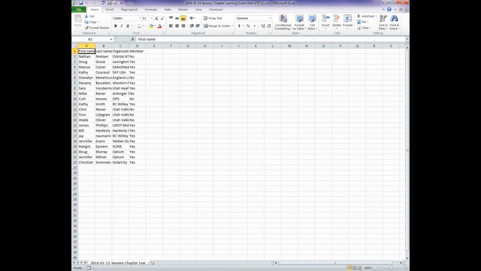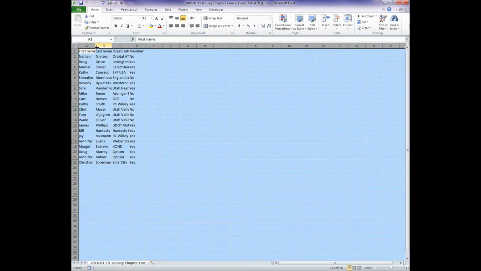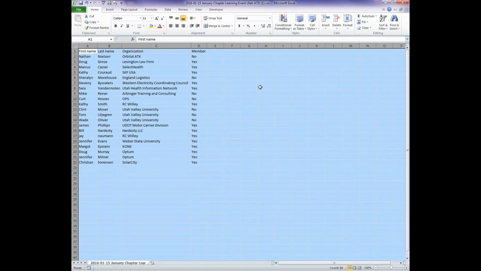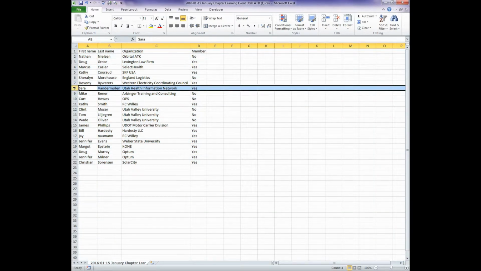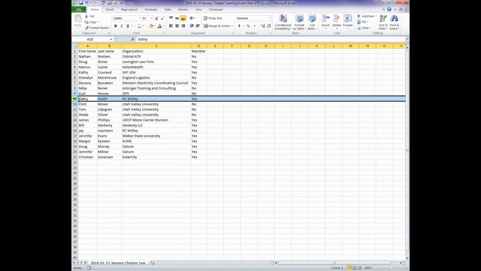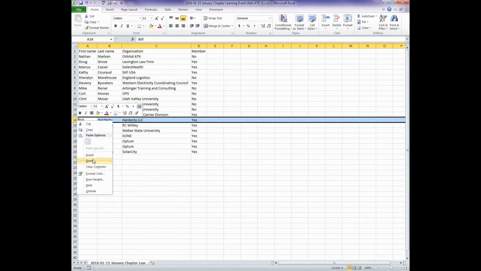So I opened that CSV file we downloaded into Excel, and one of the first things I'm going to do is just expand out the columns so they're easier to see. And the reason we bring this up is there's a couple of things you can do from here. First thing I recommend, just to save on money and stuff, is delete anyone who's on the board. So like Sarah Vandermolen's on the board, so I'm going to delete her. Kathy Smith is on the board, so I'm going to delete Kathy. Bill Herdesey's on the board, I'm going to delete Bill.